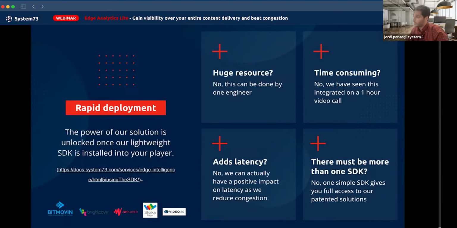And moreover, you'll be happy to know that we do not have any latency. We actually have a positive impact on it as we reduce congestion and we can get the content closer to the user.